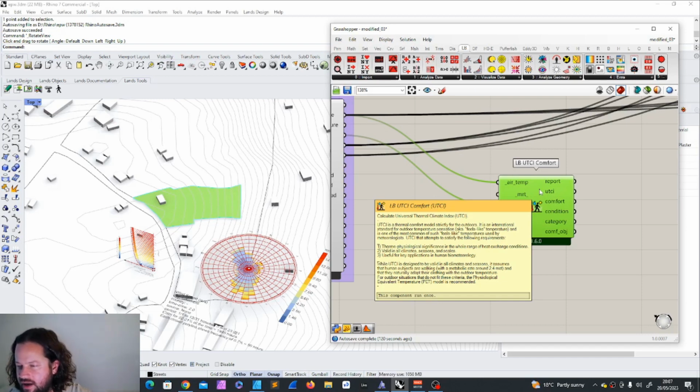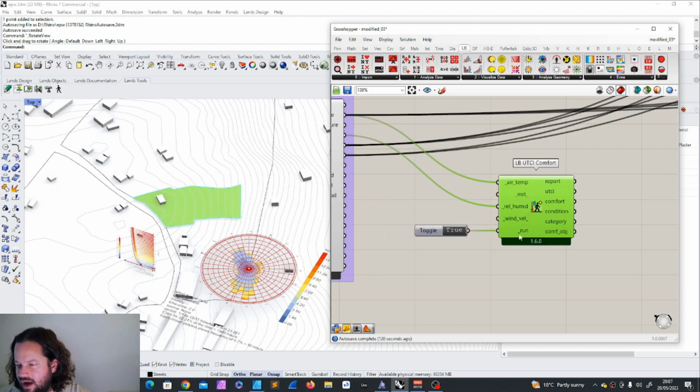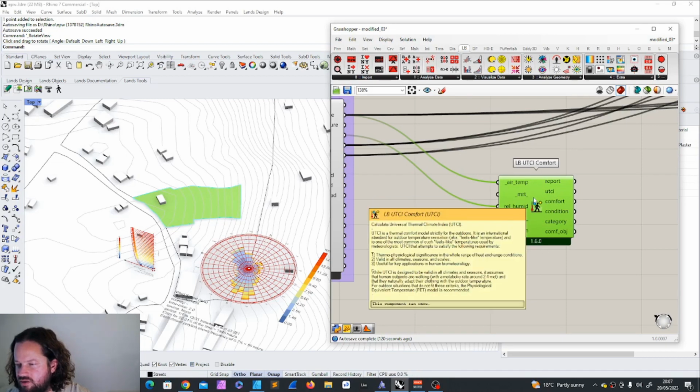While the UTCI is designed to be valid in all climates and seasons, it assumes that human subjects are walking with a metabolic rate around 2.4 MET, and that they naturally adapt their clothing to the outdoor temperature. For outdoor situations that do not fit these criteria, the Physiological Equivalent Temperature, PET model, is recommended. So we have two models which we can look at.